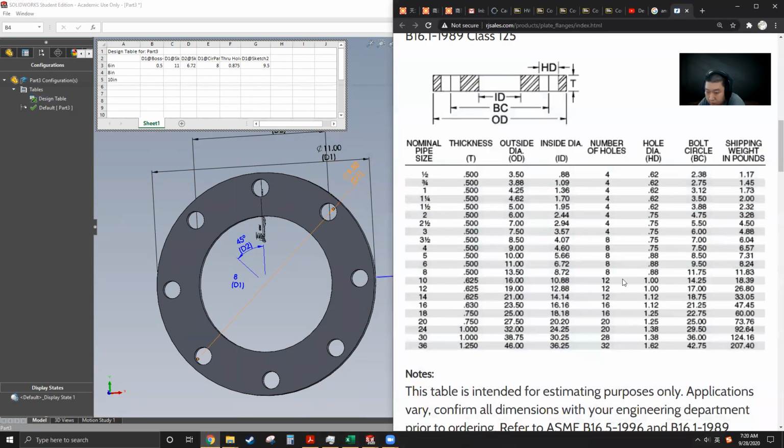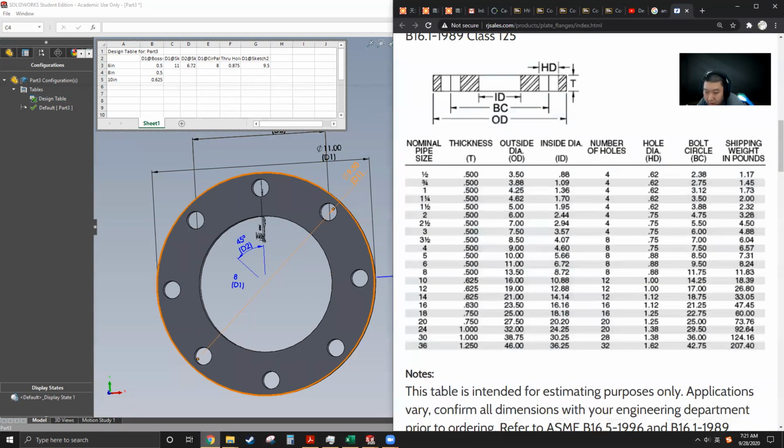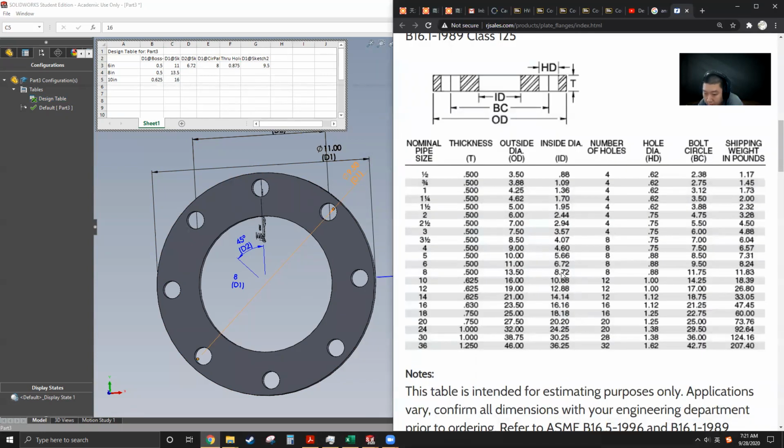All right, so let's do 6, 8, and 10, total of 3 instances. And 6, 8 pretty much, they're all a 0.5, and this one is 0.625. So enter 0.5, 0.625. So OD is 13.5 and 16. Eight 8.72, 10.88.